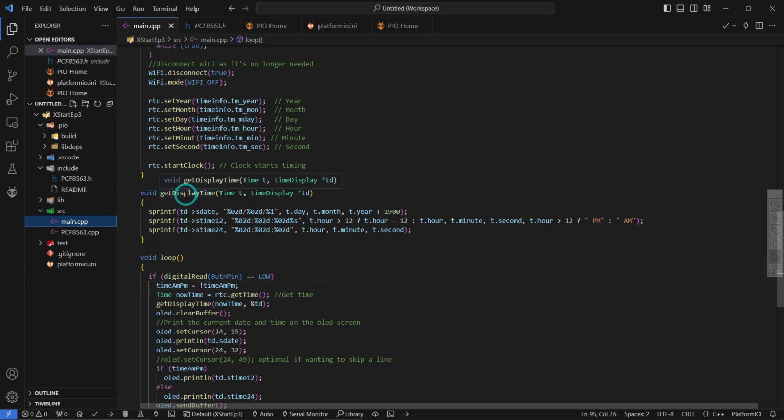And then we have a little function here to return the display time. And we use sprintf in order to format the time and a date. So we have %02d that tells it to use leading zeros and 2 digits, and so on.